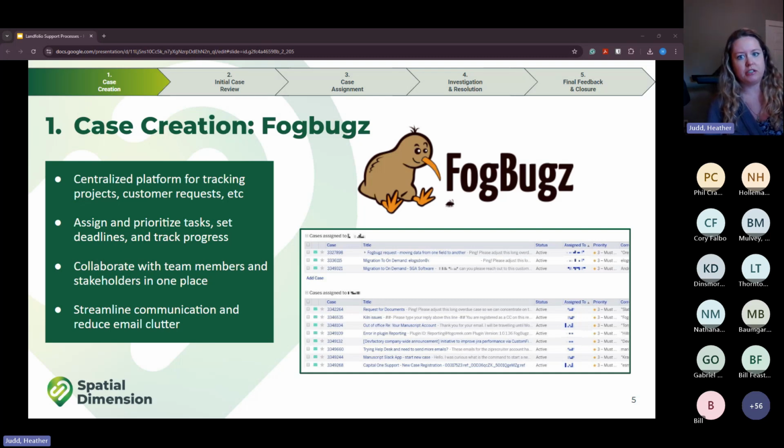Support uses FugBugs to assign and prioritize tasks, set deadlines, and track support case progress. It's also handy to use to collaborate with team members and streamline communication, which we've all learned tends to be the solution for most things in life and Landfolio. This also helps reduce email clutter.